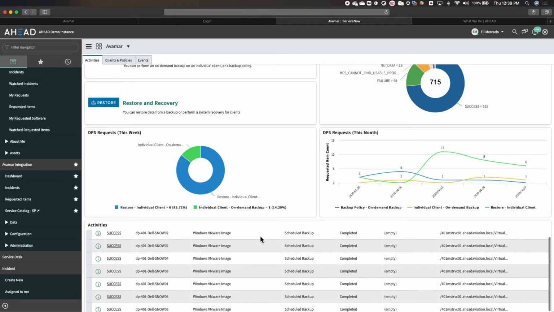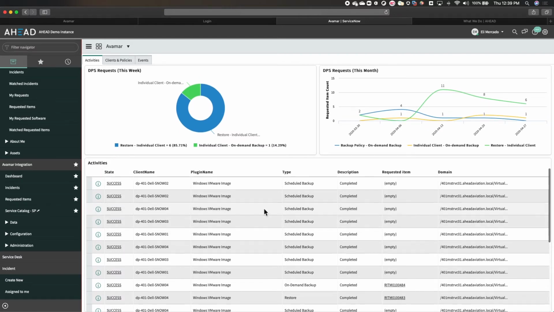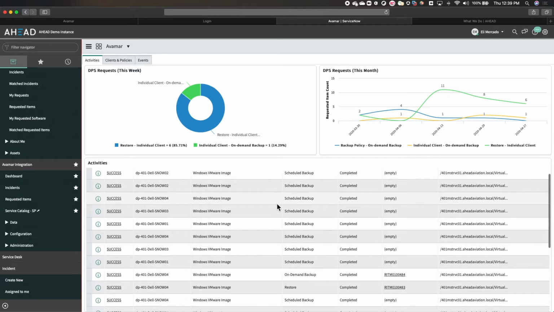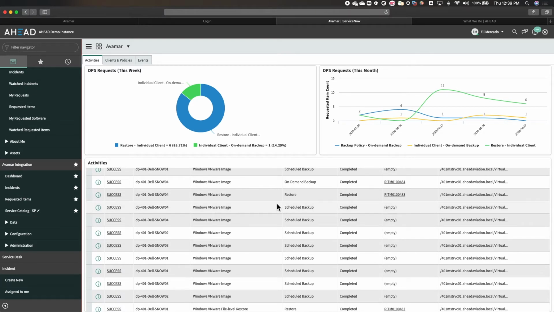This, as well as we've seen before, activities that were completed in Avamar, we can also see the activities in the same granular fashion in ServiceNow. Right? We can see here Dell Snow 01, which is a VMware image, a scheduled backup completed, and it was a successful activity. Right? We can also see some general information as where the virtual machine sits within Avamar. Again, all of this is calls made into Avamar and generate an activity so that we can see what's happening in Avamar from our service portal.